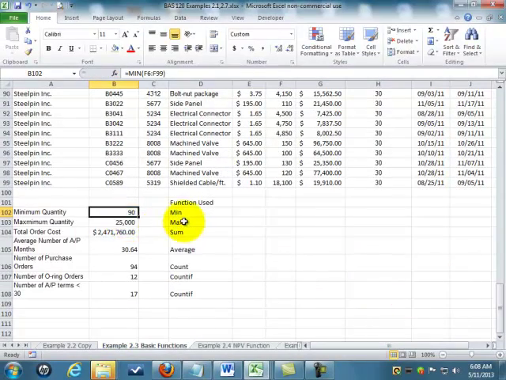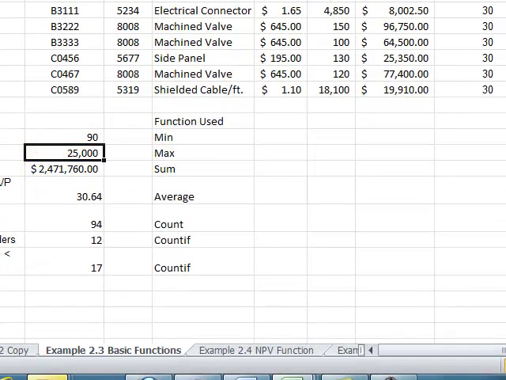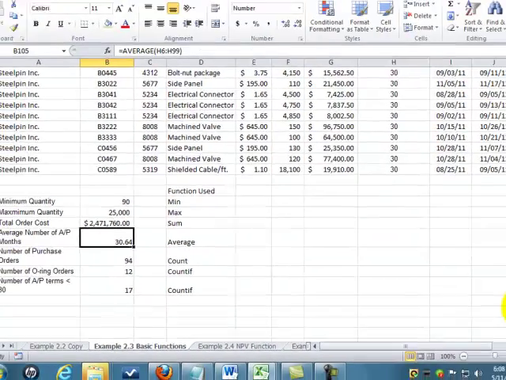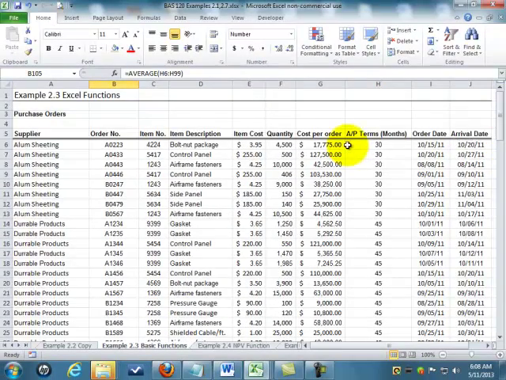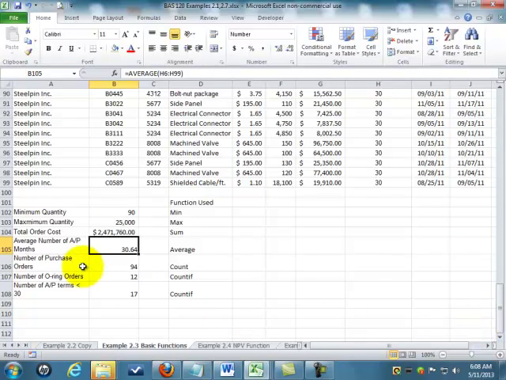Maximum, same thing. I just use the maximum function. So what I've just done is max, called up that function and highlighted that range, and it gave it to me. Total, I just use the sum function. Sum, put in my range, and there it is. Average, I just do the average. Now this is a little different because it's the average number of AP months. So notice I'm now using the H column. I just said give me an average, highlighted these cells, and the function automatically gives me the average.